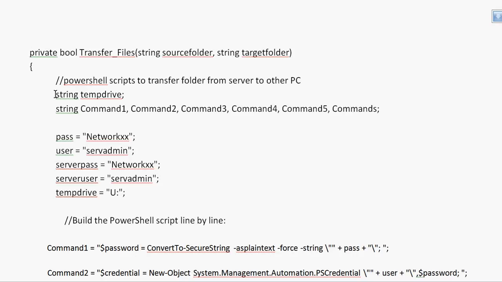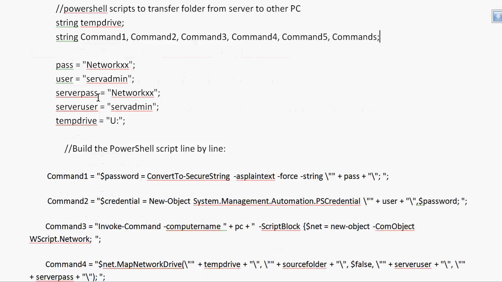We start with some strings. These are what we call variables. They will store some of our commands and other things. Now we have these strings here called pass and username. We need some passwords and usernames in order for our PowerShell script to work properly. And these pass user, server pass, and server user have been defined separately.